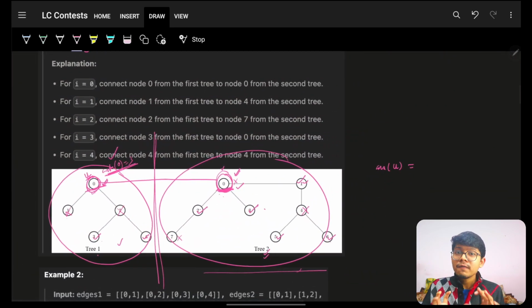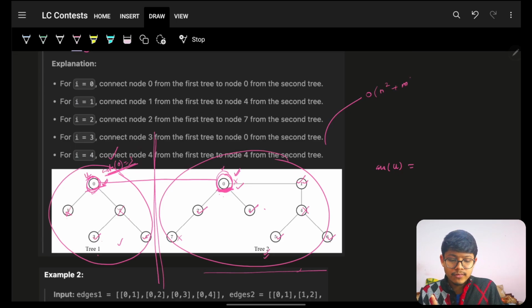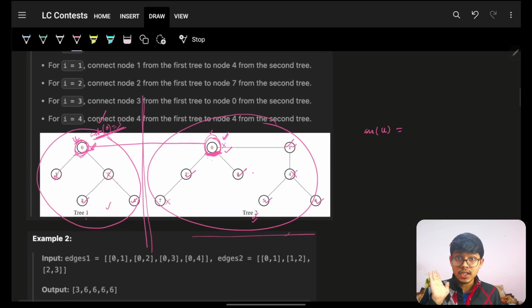Now we know how we will be able to achieve it, but we are able to achieve it in a time of O of n square plus m square. This will obviously not work. How we will optimize our answer is the question.